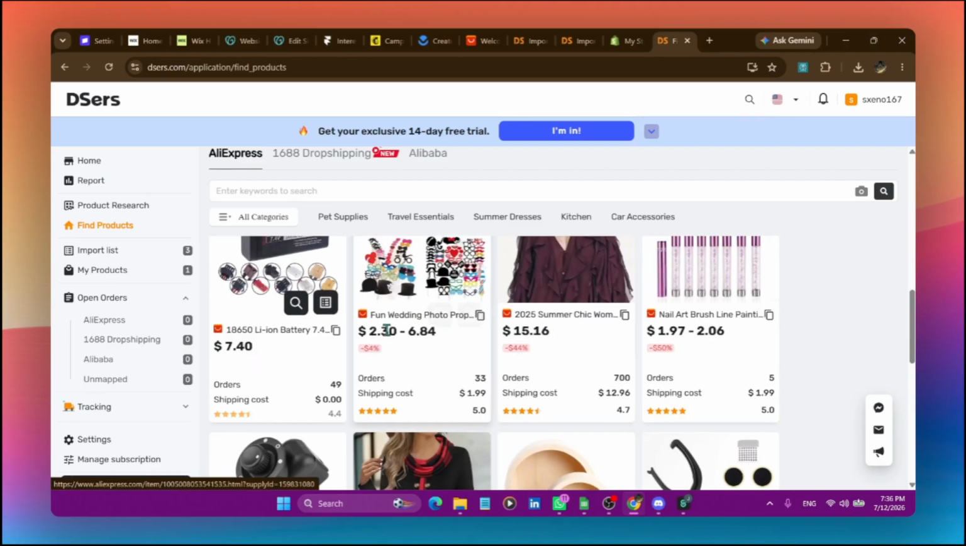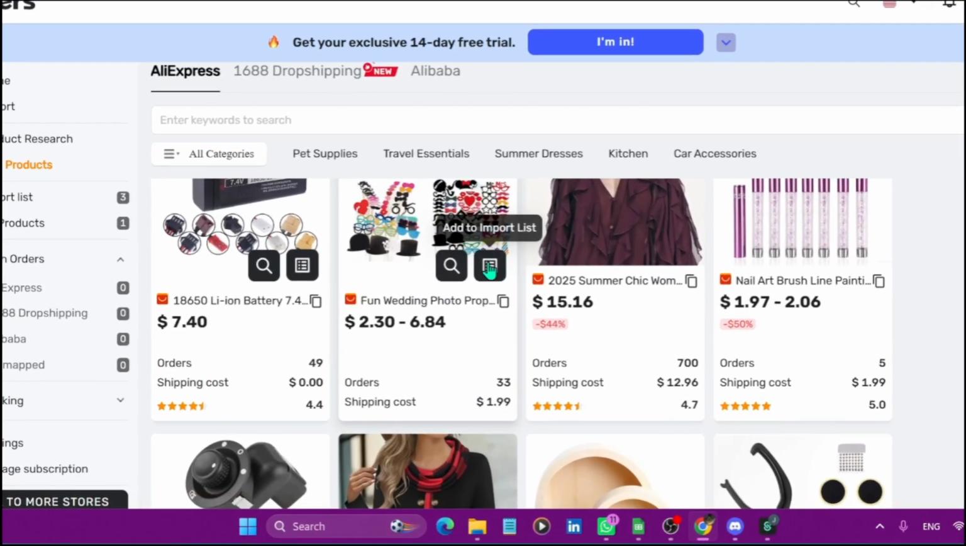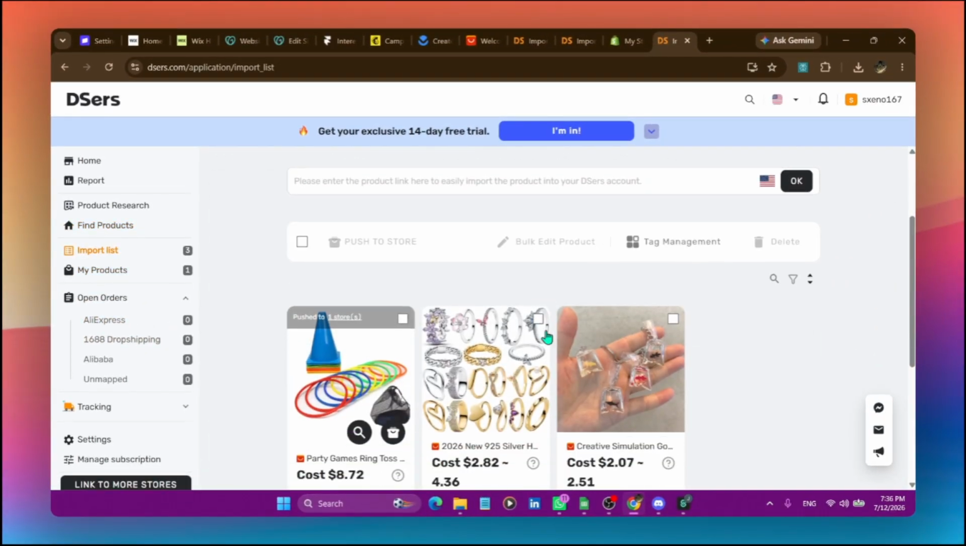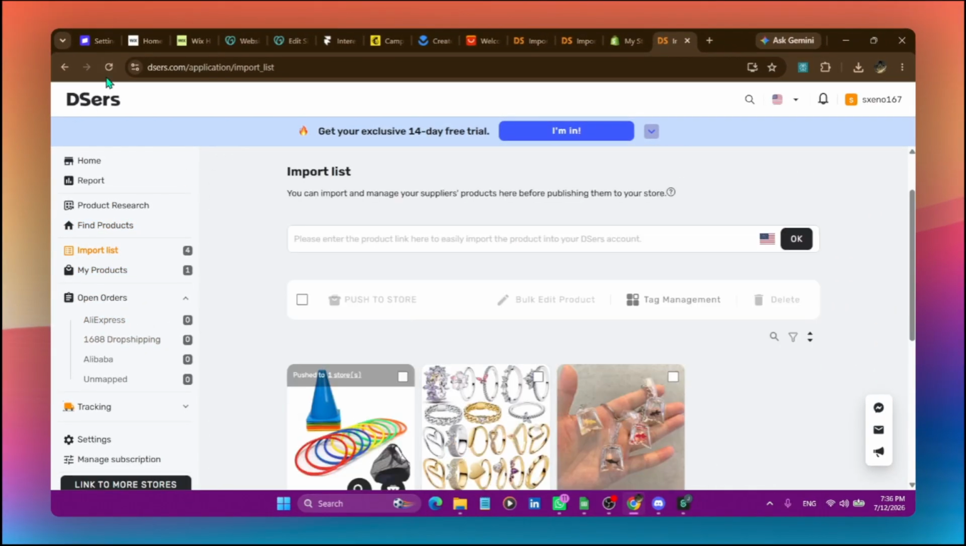On the Find Products page, add an item from Aliexpress to your import list. Then go to My Products to view recently imported products ready for publishing in Shopify.